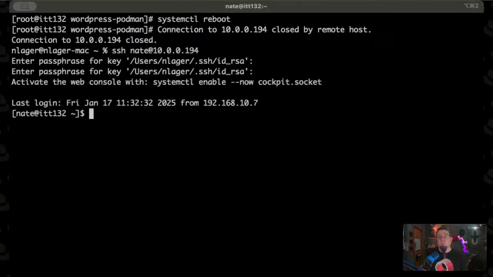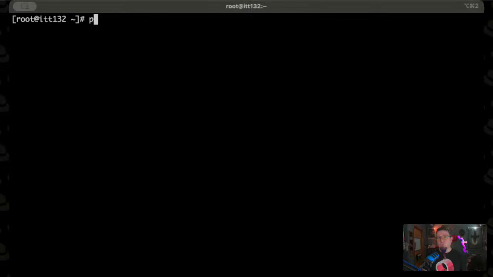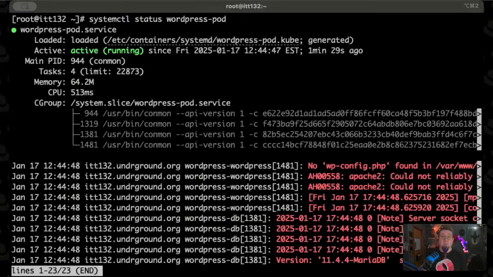I could type my password for my SSH key. Okay, we're going to get back to root. And if I do a systemctl status on wordpress-pod, it should be up and running. There we go. Active, running. You see there's that output again.